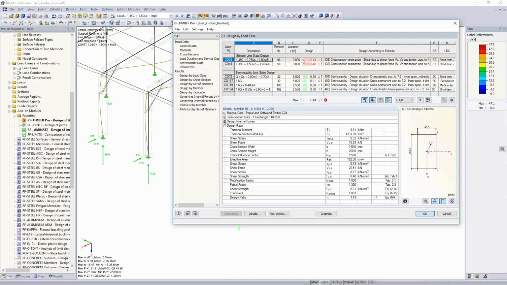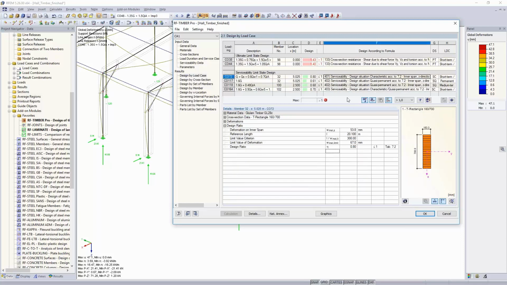Okay, but we have now a pretty big problem, because we have an overloading of 43% according to shear force and torsion. So torsion is really a problem according to Eurocode 5 when you design deformation. That's all fine, I'm loaded 80% here, but torsion is a problem. So where does that come from?